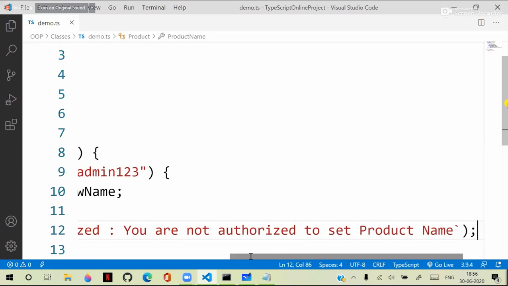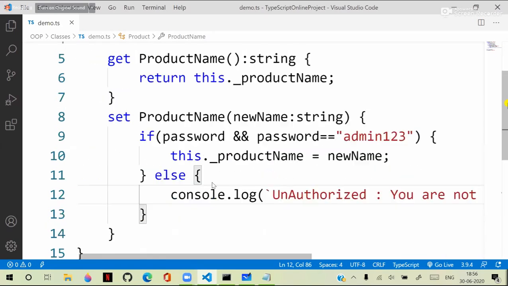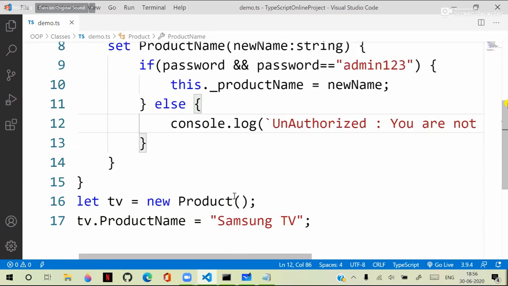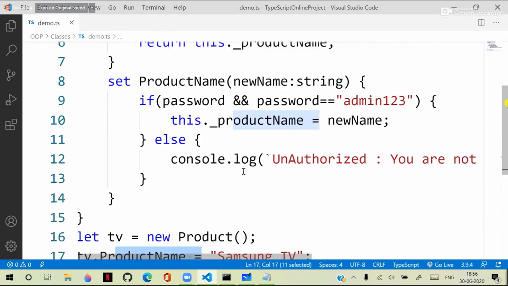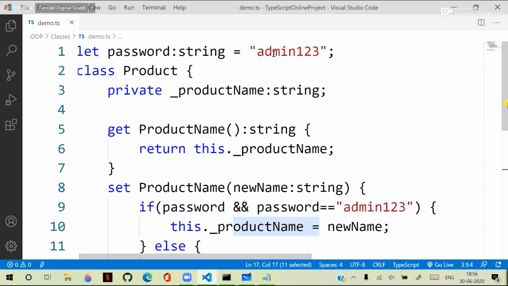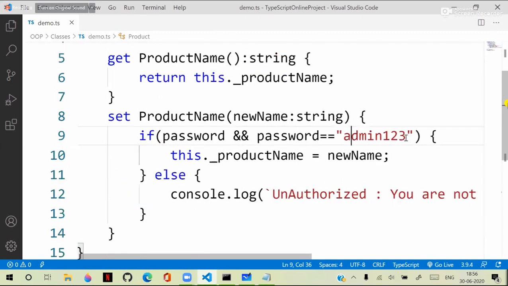If the password is matching, then it should allow. So now here I am trying to set the value. It will verify whether the password is matching or not. Suppose the password is something wrong. Admin is the password, but the password we are expecting to set the value is admin123. Now let's run this program and see.